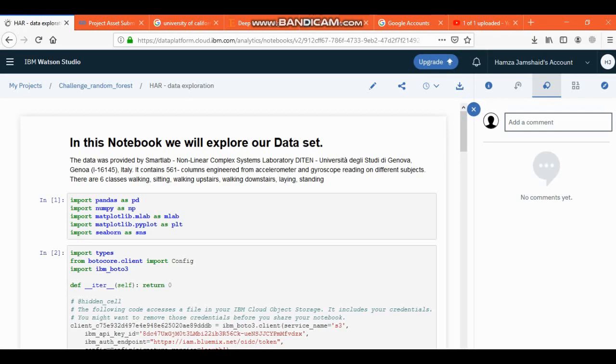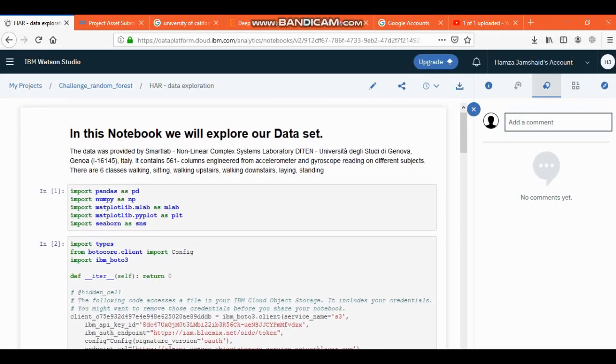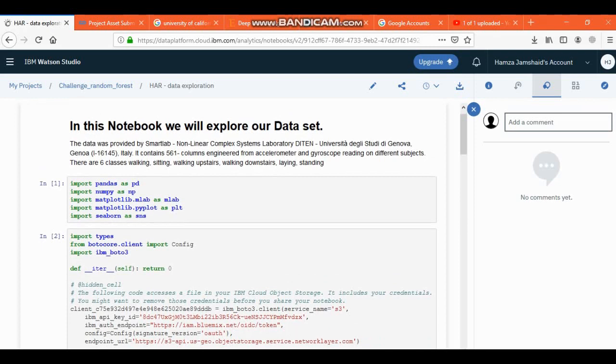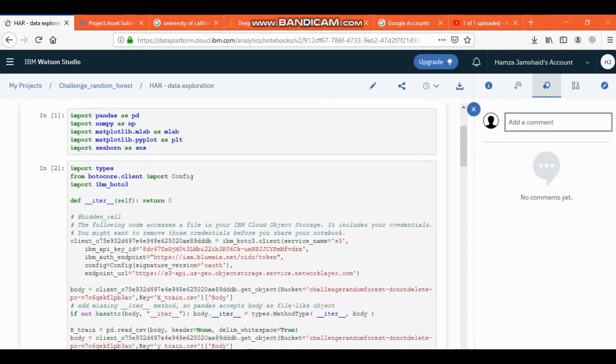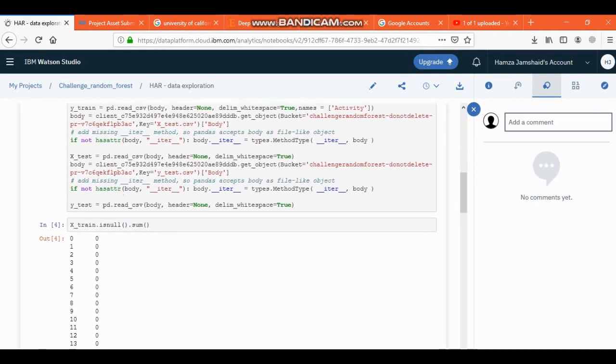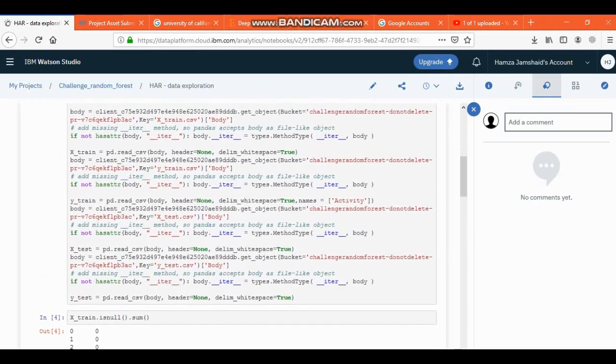Here is an overview of our exploration notebook. For this purpose, here is a list of libraries we'll be using. First of all is Pandas, then NumPy, then Matplotlib, and Seaborn. Matplotlib and Seaborn are both graph libraries. Pandas would help us convert the dataset into a data frame. The first thing we do is import the dataset into a data frame named x_train. We're reading the dataset from a CSV file.